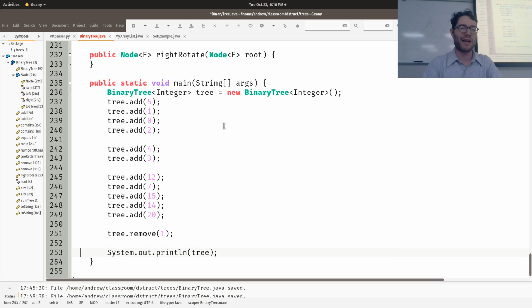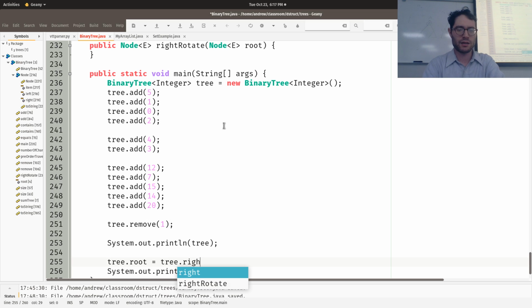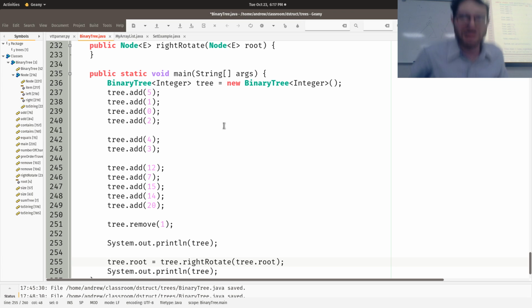And the way you will test that is by going over here. You'll print the tree, then do the right rotation, and then print it again. And the way you do your right rotation, and this was a stumbling block for a lot of students: tree.root is equal to tree.rightRotate(tree.root). So if 0 ends up as the root and all the nodes are still present, where 5 was the original root, then you've done it correctly and you can just upload it. Make sense to everybody? Great.